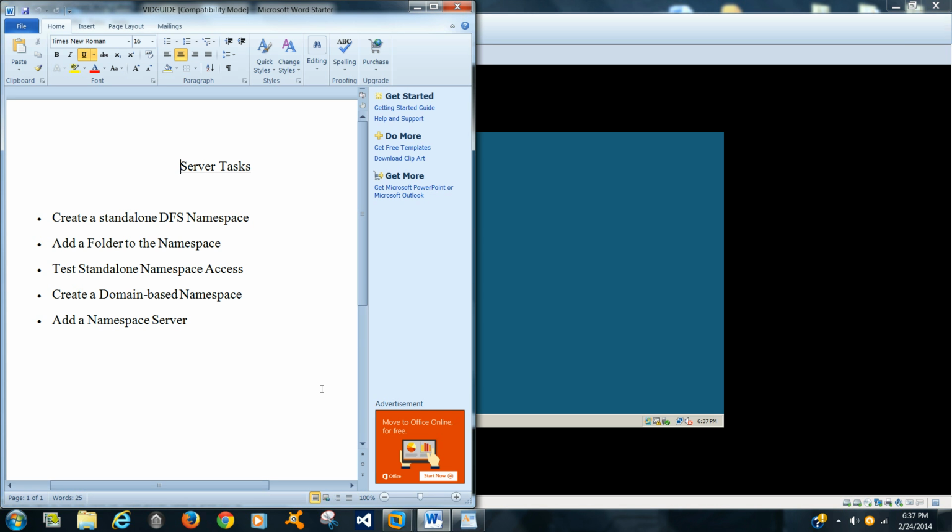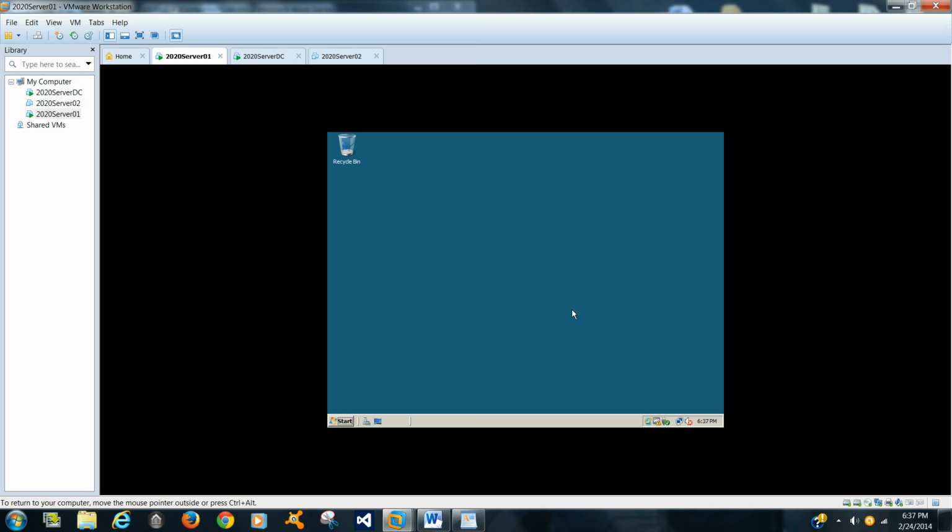On the screen here I have a couple tasks we're going to be performing to Server 01. We're going to create a standalone DFS namespace. We're going to add a folder to the namespace. We'll test standalone namespace access, create a domain-based namespace, and finally add a namespace server.